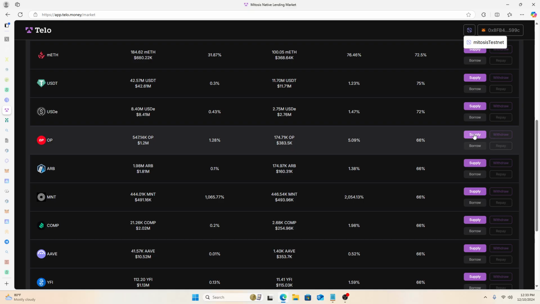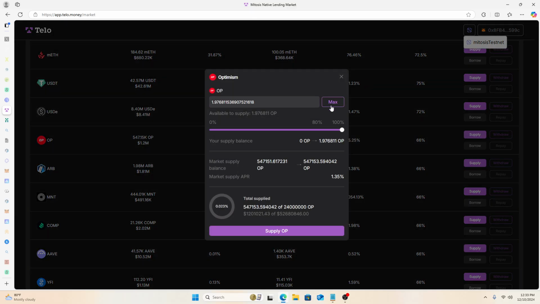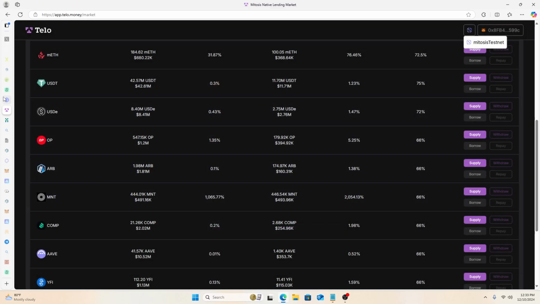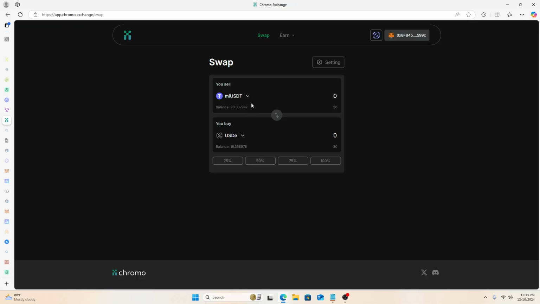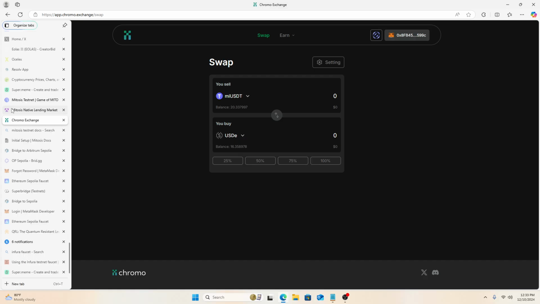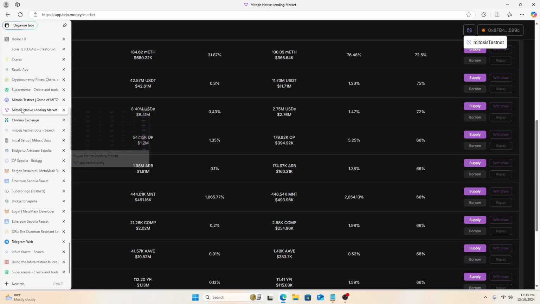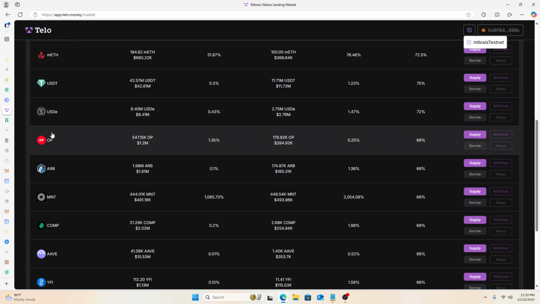Let's try OP. Okay, so how do you get the assets here? You swap. So you use this Chromo exchange to swap. Earlier we swapped for OP, and then we can make use of that OP. We can deposit that OP here. So we swapped earlier for OP.